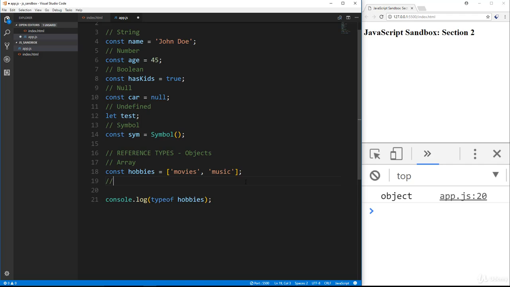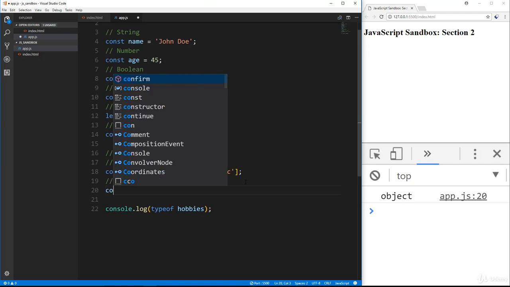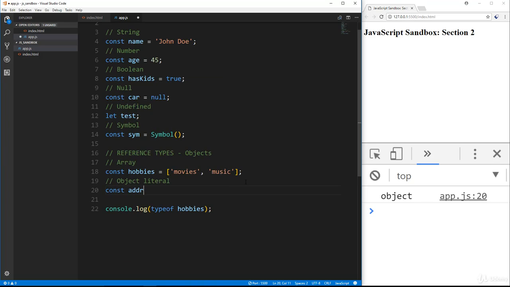We can also do an object literal. So let's do address. We'll just put city and state. And then we'll change this typeof to address and save, and we get object.